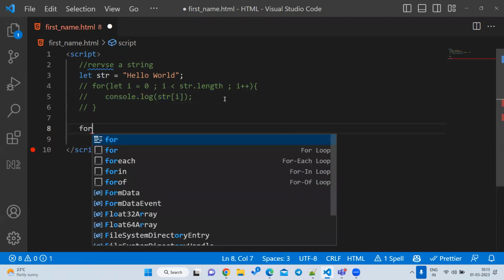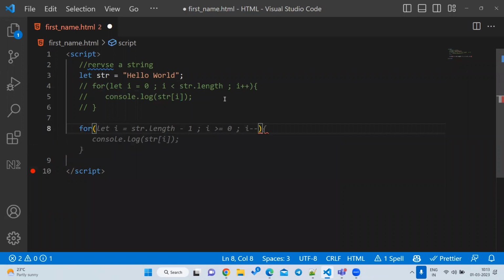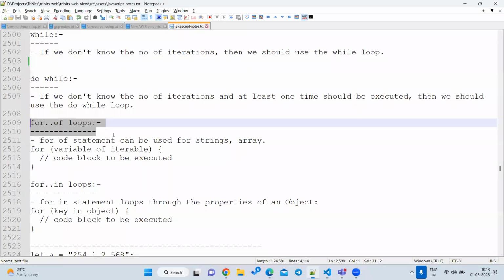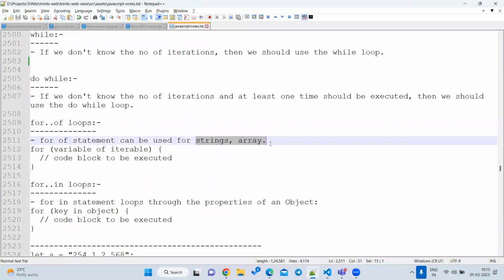So you can simply write a for, there is an operator called of. I can say a of str. So what is this? This is not a normal for loop. This is a for of loop. So this for of loop we can use only for strings and arrays. We cannot use it for the objects. Clear? And we cannot print 1 to 10 also. If you want to print 1 to 10, use the normal for loop only.